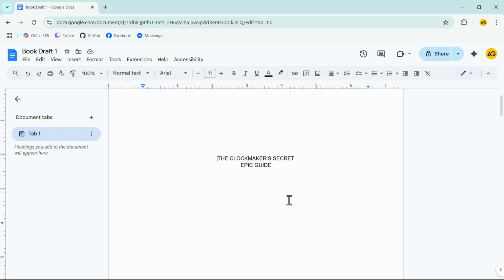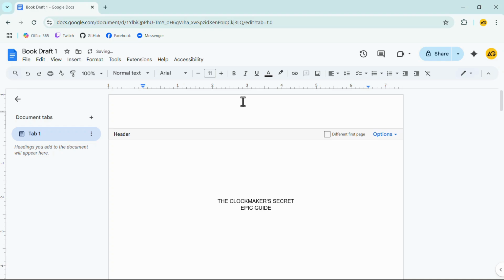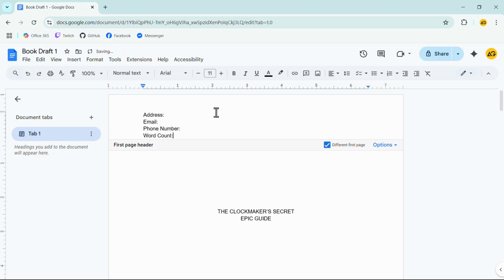Now double-click on the top part of the page to open the header option. Click on Different First Page. Now in the header, add the placeholders for address, email, phone number, and word count.